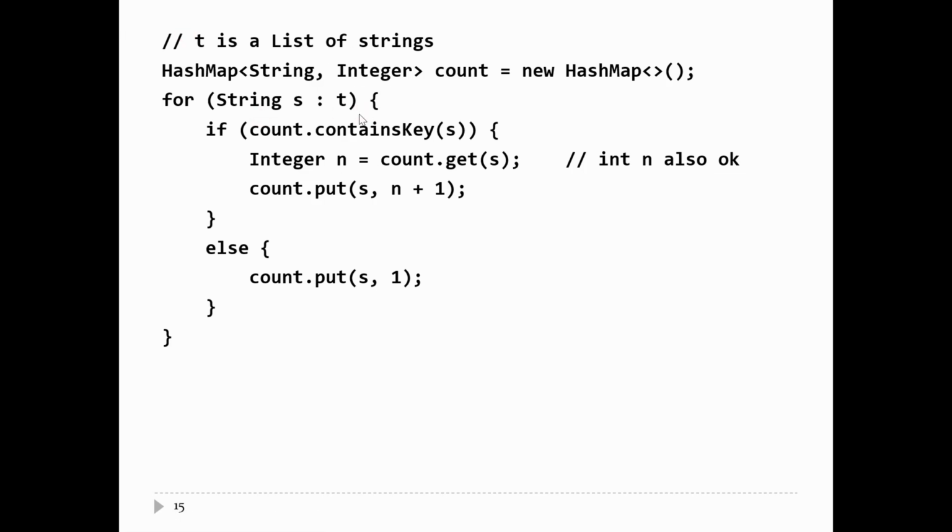So for every string S in T, you want to ask your map count: do you contain that key? Or do you contain that word? If the answer is yes, you want to update the count by 1. So it's very similar to the dice rolling problem that we looked at a couple of lectures ago. Except with the dice rolling problem, we could use a list because you know that the value of 2 dice is always an integer value. Here you can't easily use a list because you're trying to count the number of times each string occurs.